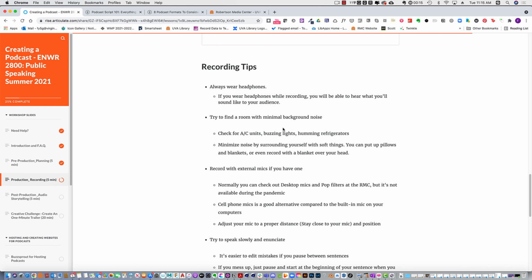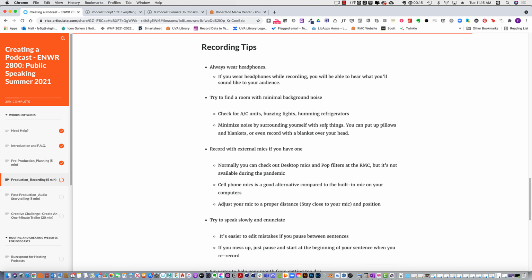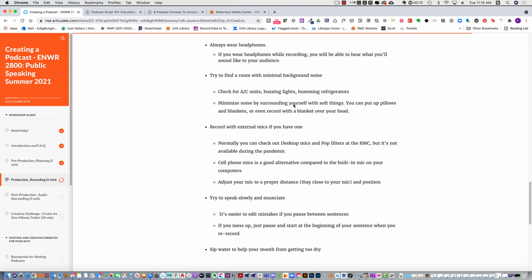But in general, here are some recording tips I provided. You want to wear your headphones if possible. This will help you monitor what you're recording. Basically, if you notice any background noise while you're recording, then you can stop immediately. If you're not monitoring it with headphones, then what happens is you can make a 15-minute recording and then later find out there's just so much noise that you can't use it at all, and you just wasted another 15 minutes.